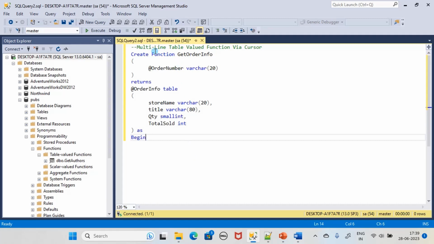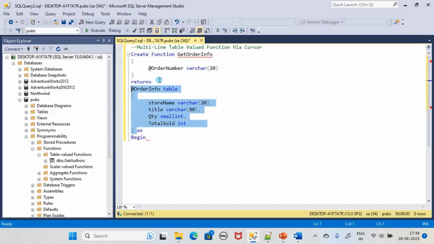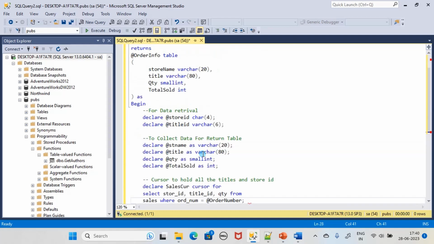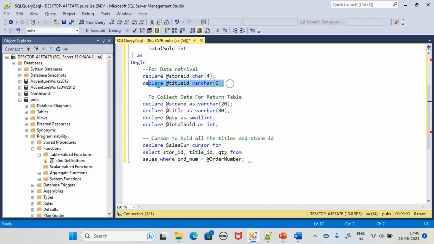Here, if you see, let's set the pubs database. The function name is order info. We already saw that, and this is the parameter we are taking. Returns table, right? This is the table that is returned by this function, and we are beginning the body of the function. So we defined variables. So this is for data retrieval, because when we query the specific stuff here, let's skip this where condition. This is our cursor, right?